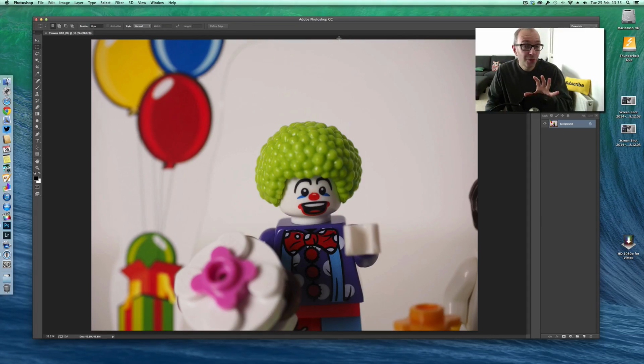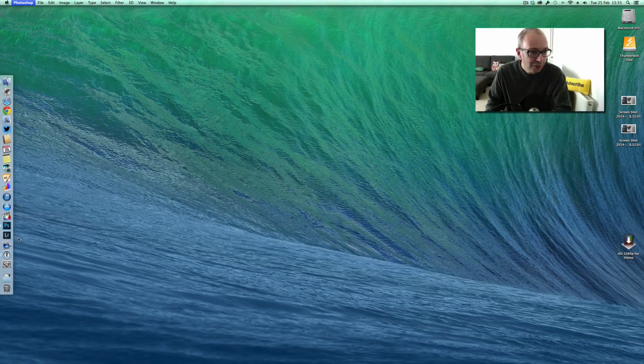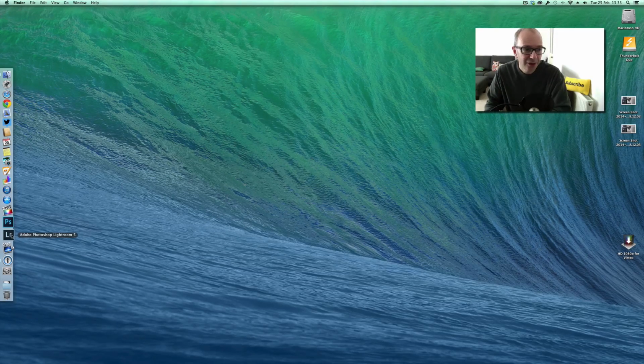I don't run Photoshop on my MacBook Pro though. I run Photoshop Elements, so not the full-blown Photoshop. I might well install this on there as well because the license allows you to install it on a desktop and a laptop at the same time. So that's Photoshop. Moving on, we have got Adobe Lightroom sitting in the dock here.